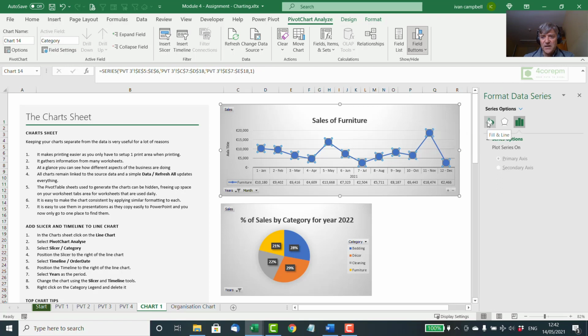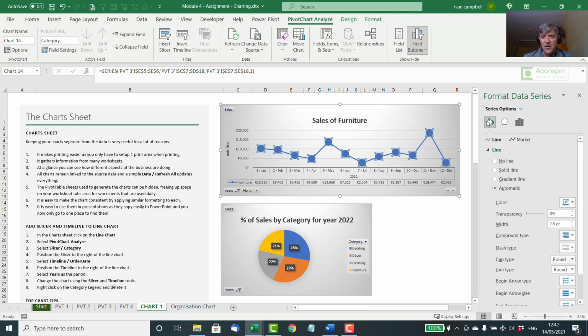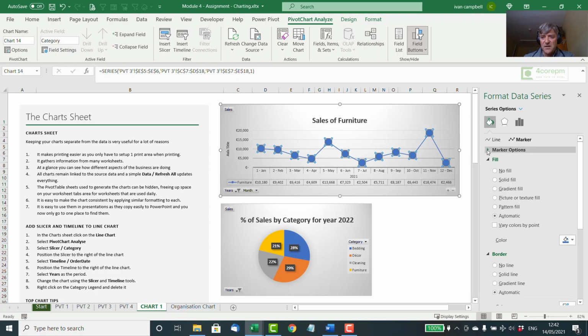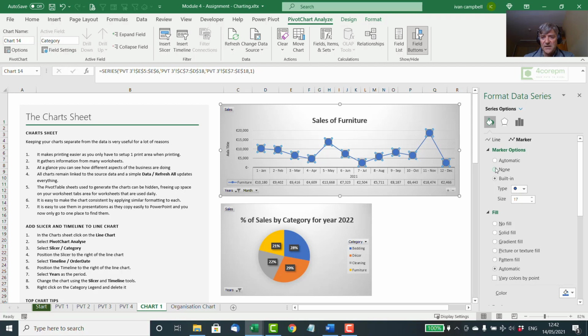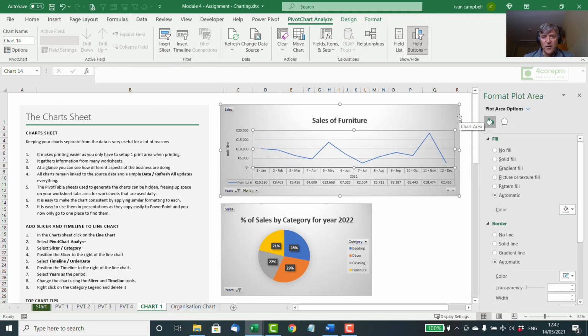If we start with the fill and line, we'll see at the top here there are options for the line itself, this is the line, and options for the markers. They're the two things you need to consider. With the line, I leave the color, but I'm just going to change the width down to say 1.25, make it a little bit narrower. And I don't want to show markers in this instance, so I'll select marker options, and I'll say none. And that looks a little bit more normal.